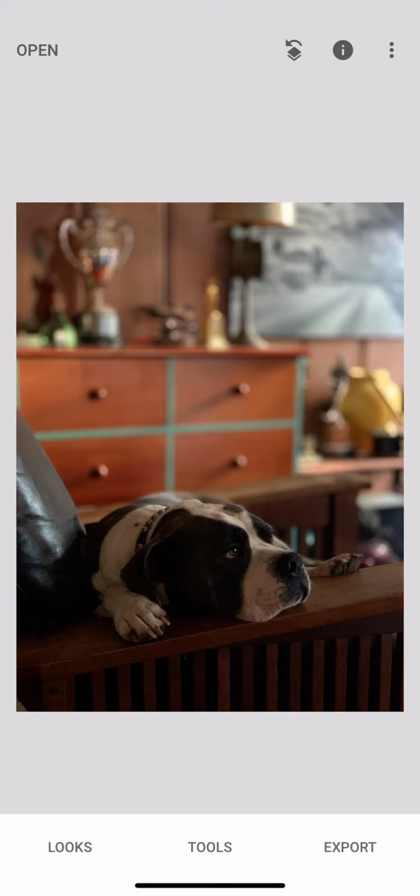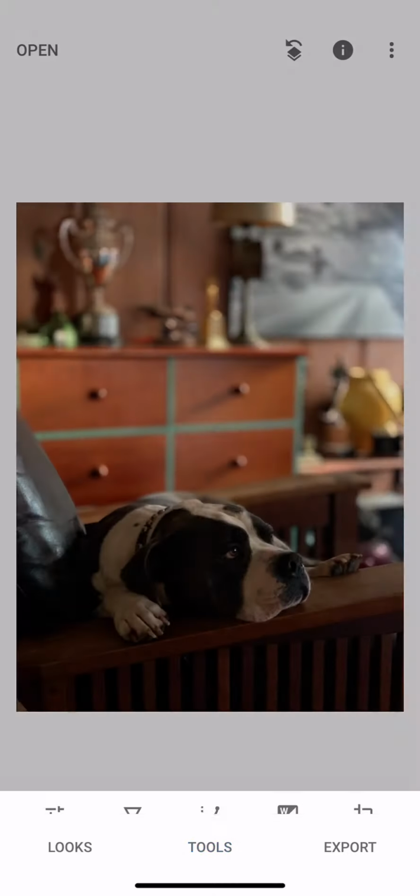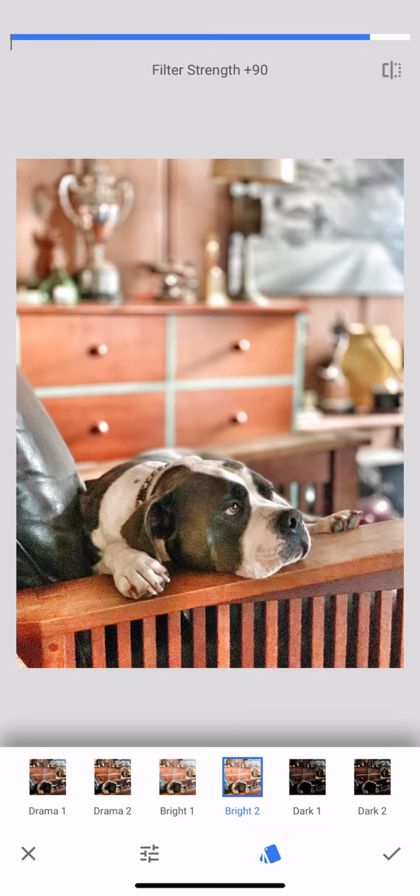Okay, I'm going to show you how I went from too dark to, I think, bringing out all of the detail in the shadows on the dog's fur and giving a lovely light coming across the furniture in the background. So I open the image in the app Snapseed and I go to Tools. Again, I go right to Drama because with one touch, it's pretty much done what I wanted.